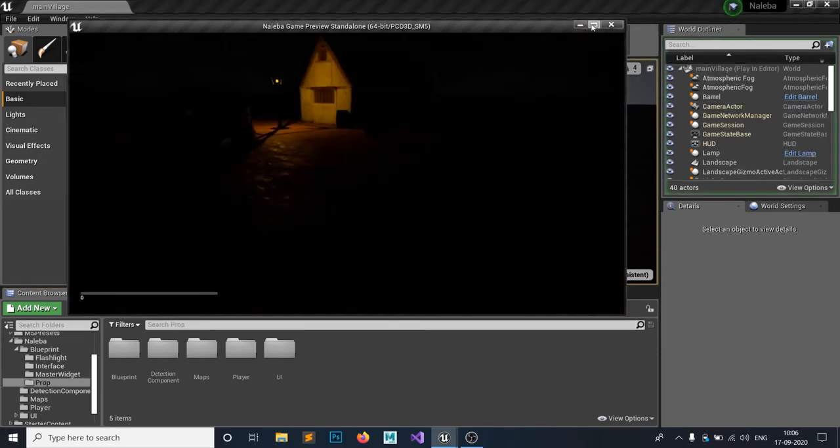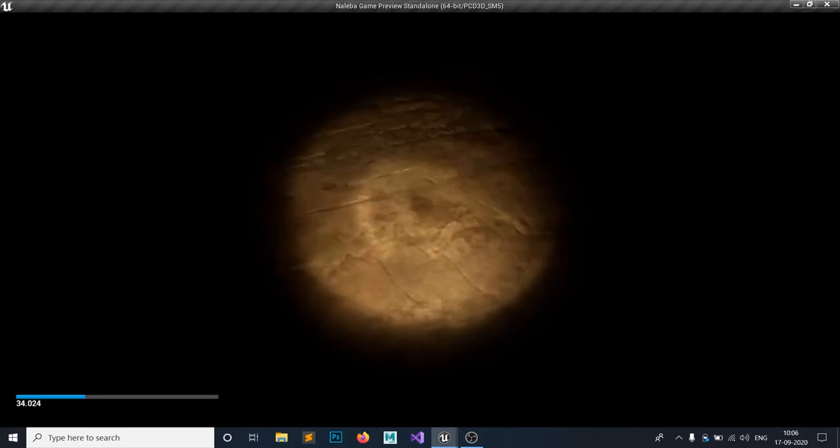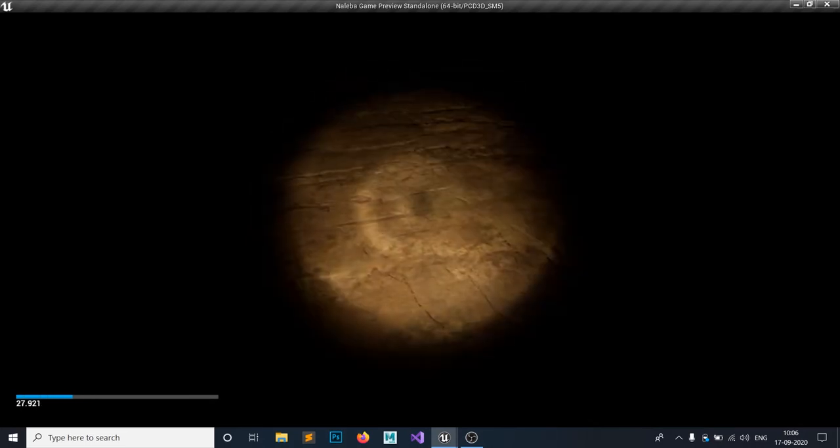So if I hit play, currently I don't have a flashlight turned on, but if I hit Q, the flashlight is on, and you can see this nice little grayscale effect. So turning on and off, you can see that. You can change this intensity to whatever you want.